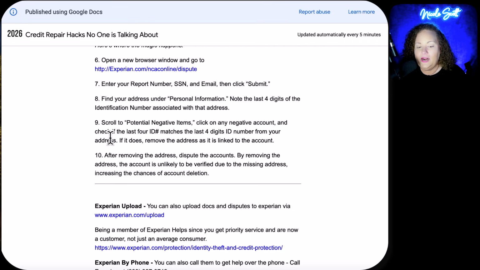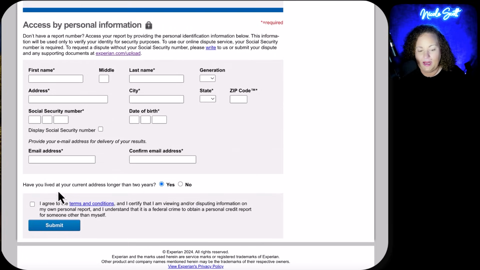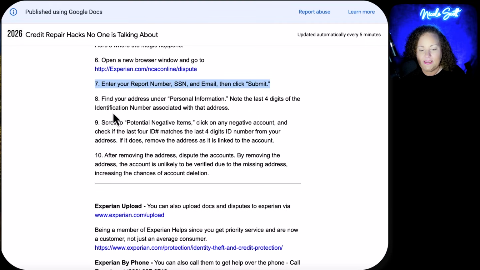Now, here's where kind of the fun happens, right? So once you've entered all of your information and you've hit submit at the very bottom here, then it's going to take you to a form where you're going to scroll to the potential negative items, click on the account number, and check to see if the last four ID number matches the last four digits ID number from your address.